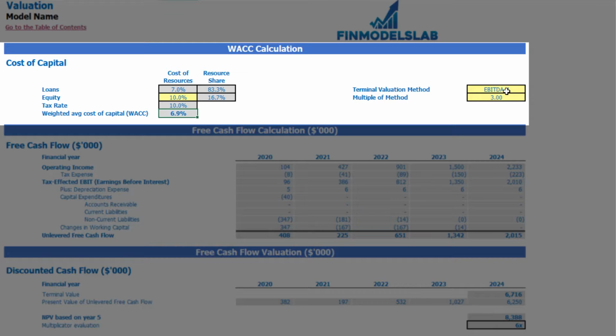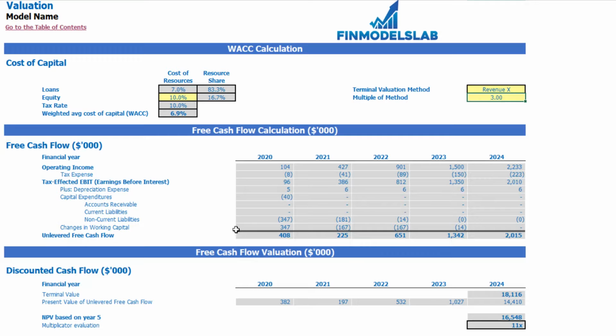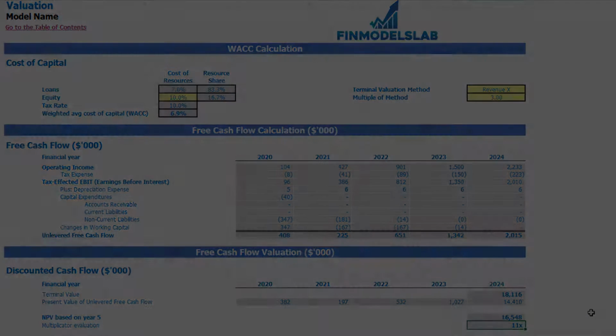In the valuation model there are 2 valuation methods, which are EBITDA multiple and revenue multiple. You may select one of them, and below you may input the multiple for the method. Based on this information we can see the terminal value, which is calculated on unlevered free cash flow. You may see the present value of unlevered free cash flow, NPV, and the multiplicator valuation for this particular company.